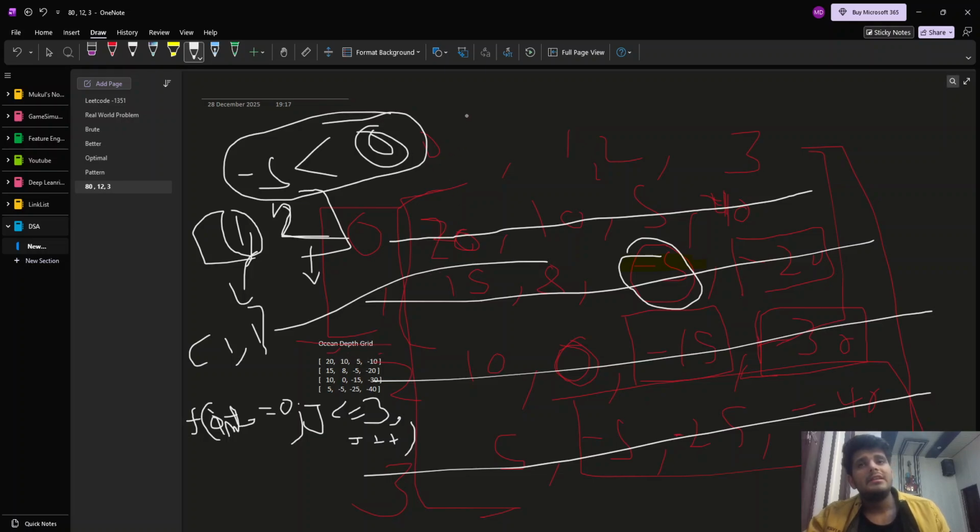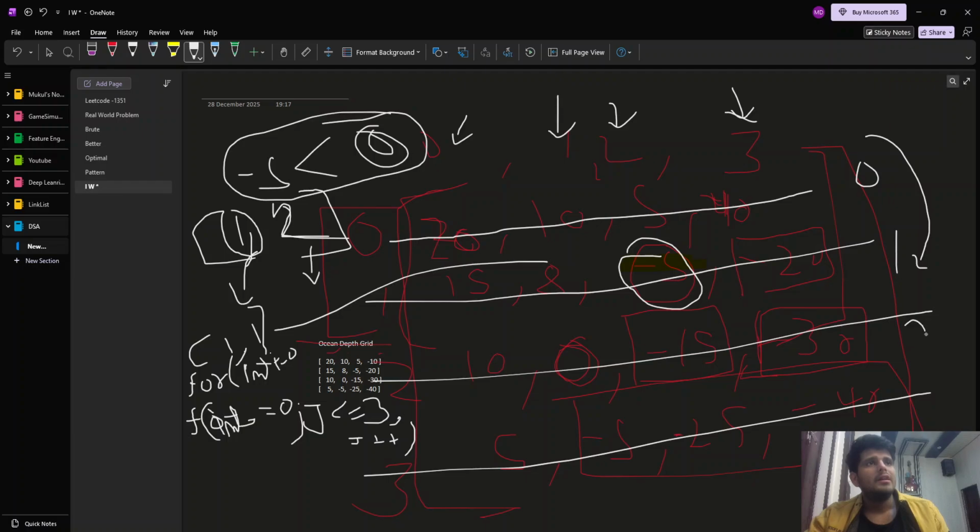So if our j is at 0, then it will go to 1, then 2, then 3. But how can we jump to the next row? For now we only travel on the 0th row. To go to the second one, we need to put a second loop into it. For the inner loop we traverse the columns, and for the outer loop we traverse row-wise. So the first row starts with 0, 1, 2 and 3.